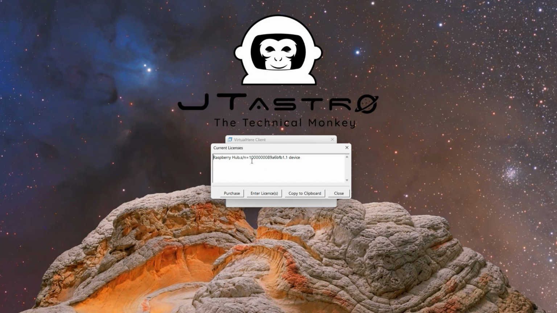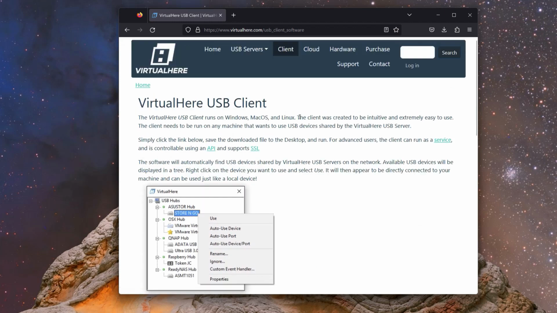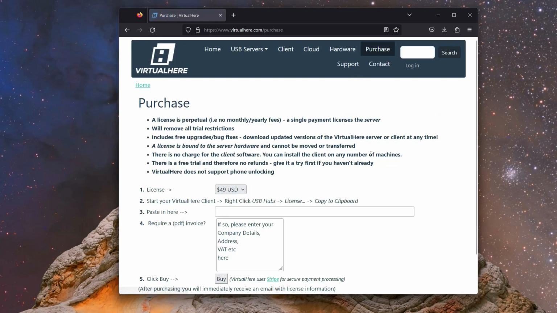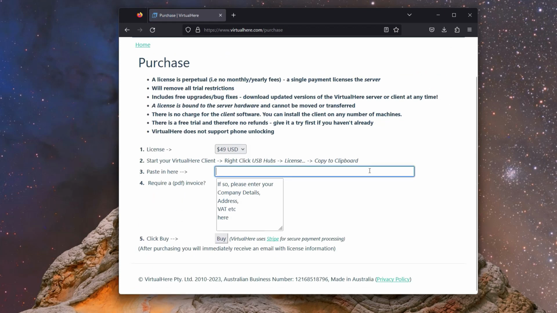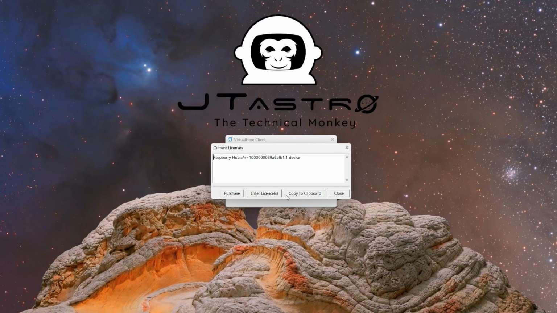You need to copy this to the clipboard, and then you're going to need to go back to the VirtualHere website. And then in here, you can go to purchase. And when you purchase, you're going to paste in your license file here. And then it's $49 USD. And then essentially, once you paste in that license, you just hit buy, and then he'll instantly send you a license. Once it's licensed, you just click enter the license, and you're going to paste your license code here.